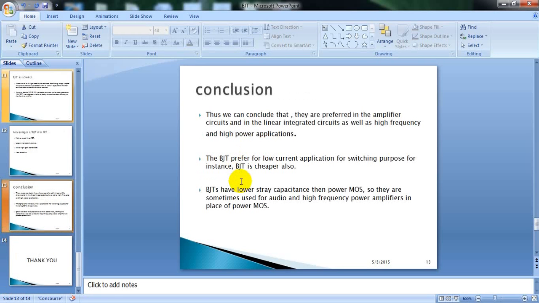So, at last we can conclude that the BJT can be used for low current application for switching purposes, as it is a current control device, and also BJT is cheaper compared to FET. BJT has lower stray capacitance than power MOS, so they are sometimes used for audio and high frequency power amplifiers in place of power MOS.